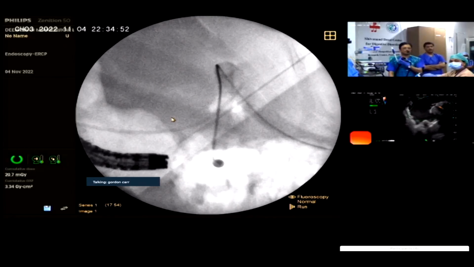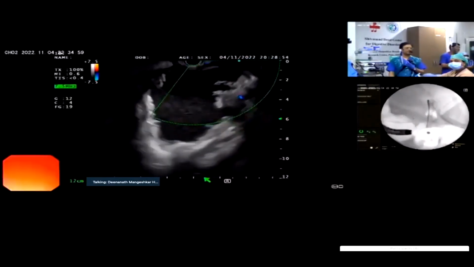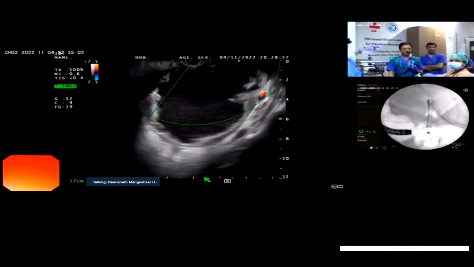So can we have the EUS image as the larger one? Can you show the EUS as a larger one? Okay. Yes, so this is a large collection.